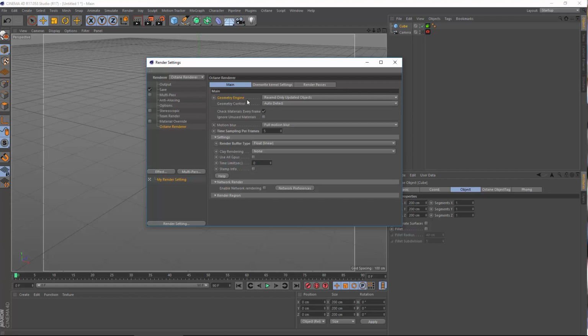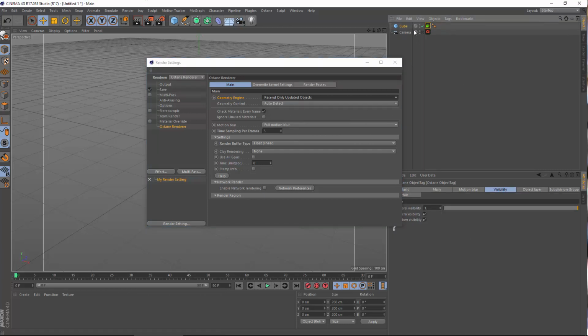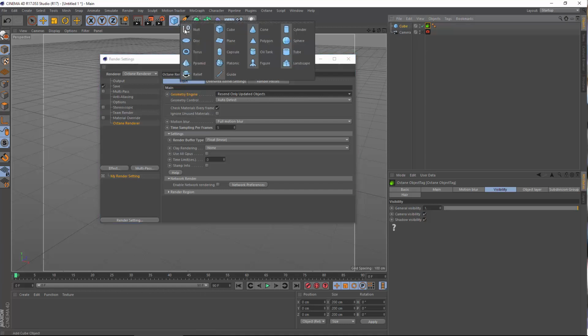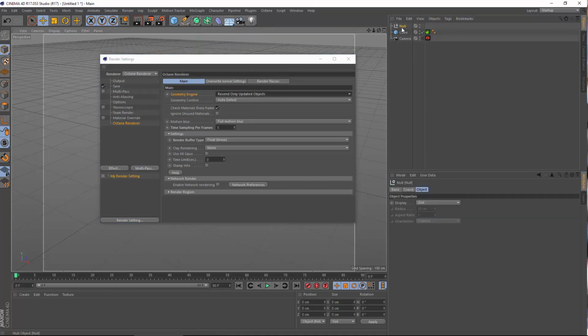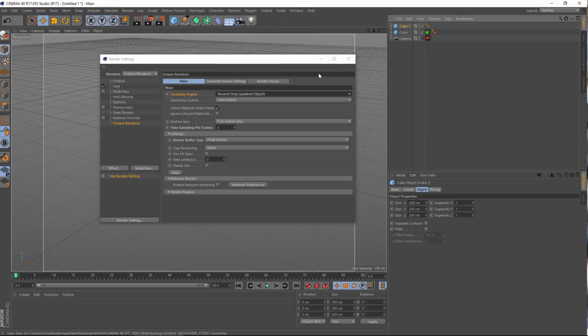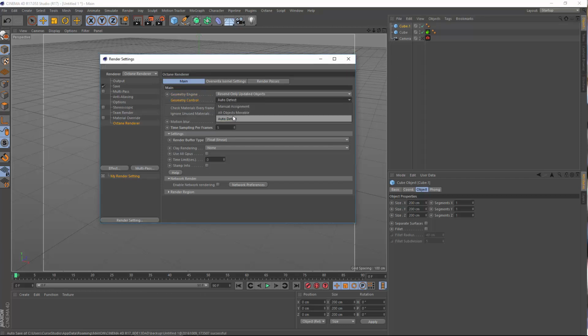Geometry engine, whether it should only resend updated objects to the graphic card, so only objects with this tag will be resent and updated through the rendering process. So if you set this to resend only updated objects and you have another cube that is moving through the scene and you have no tag, then this cube will just simply stay still in your final rendering, will get no motion blur and will get no movement whatsoever. Geometry control auto detect is just fine.